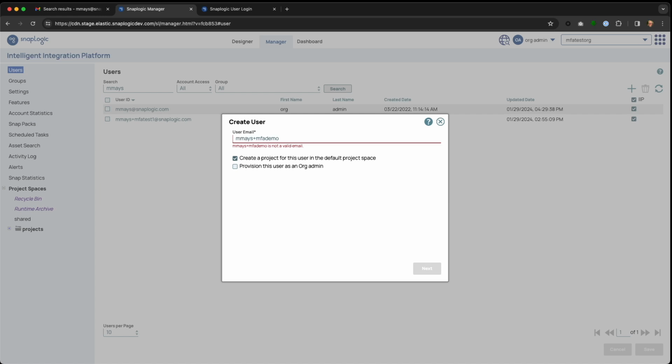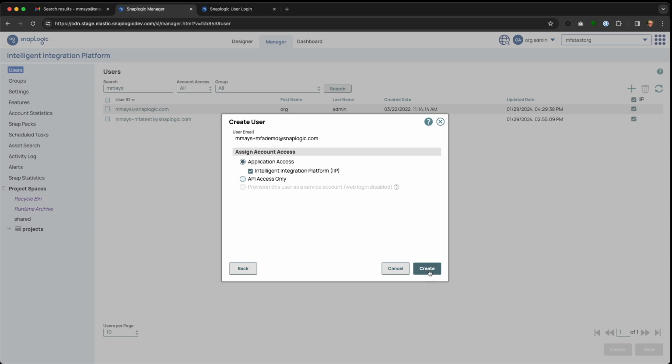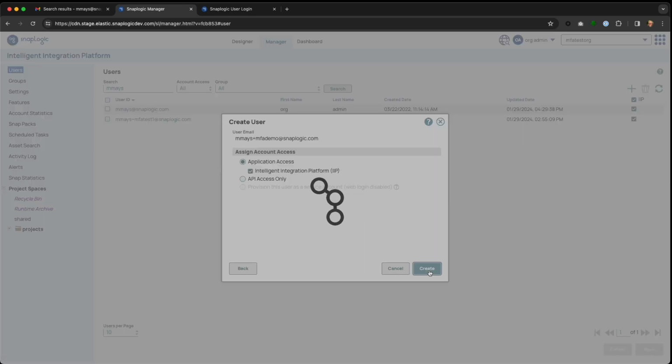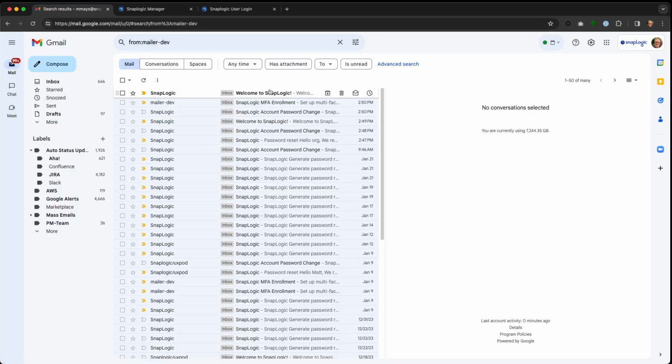So here you can see I'm creating a new user and I click next, and you will see a new option called multi-factor authentication one-time passcode. If you select this option, this user will be created with native MFA functionality. It requires that it be a password enabled user. So we will now send the standard email reset password link.